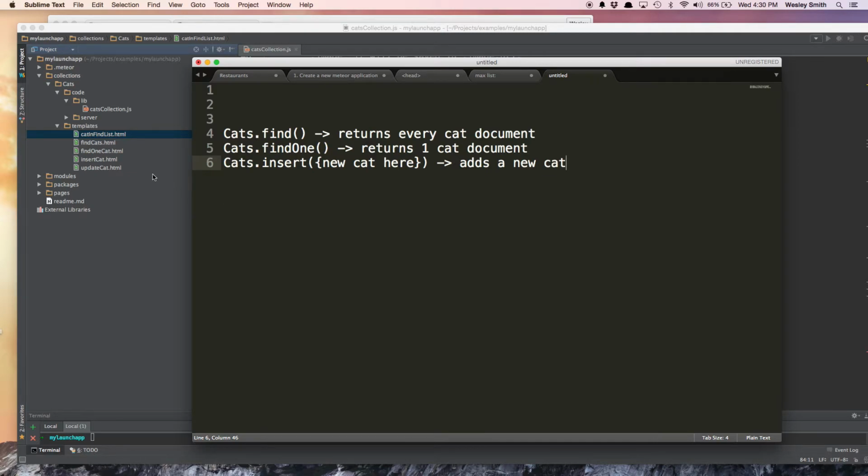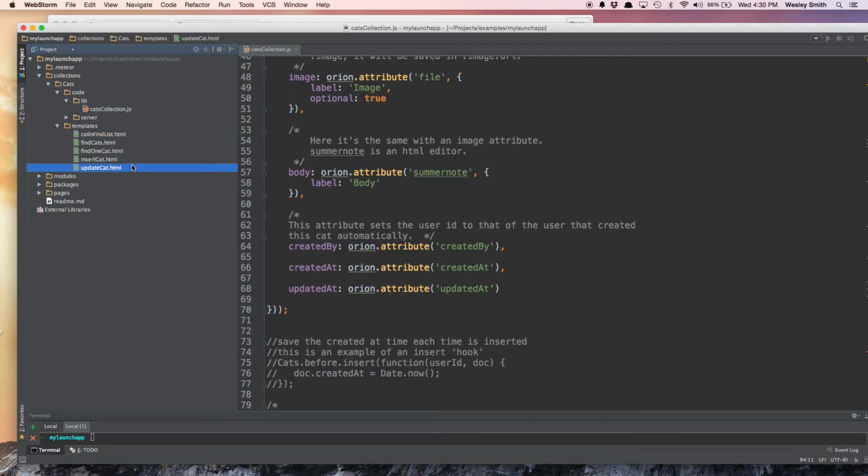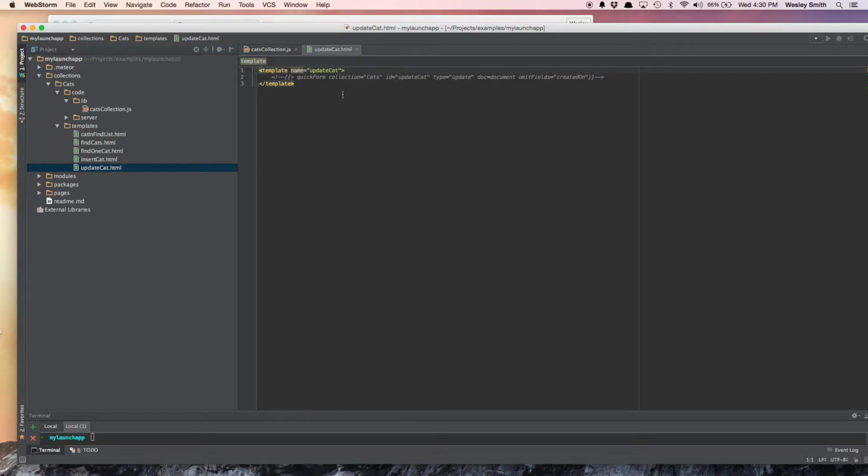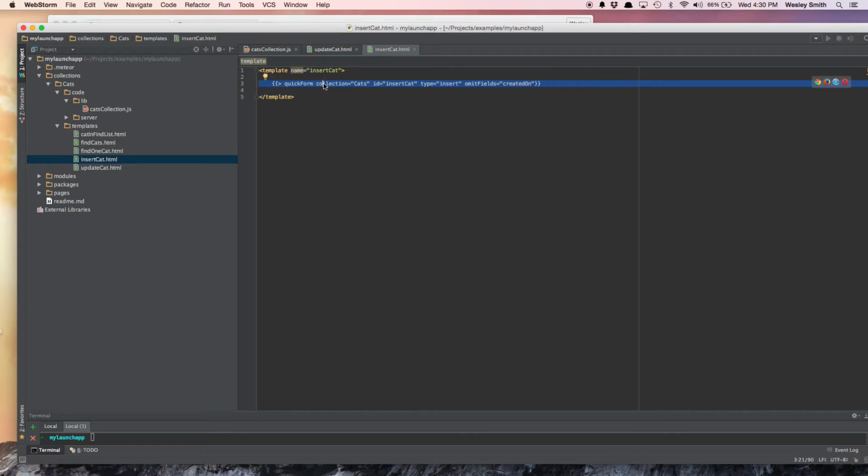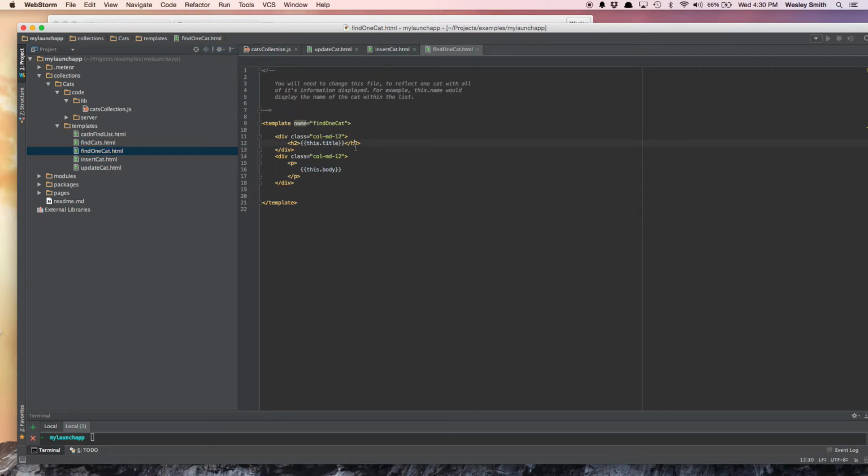So these HTML files are named the same way. They're exactly what you might think they are. So you can go ahead and open some of them. If you open, like, insert cat, you'll notice here we just have our quick form where we're pulling in our cat. From there we have a find one cat, which is just a template that has everything relating to showing one cat in it.